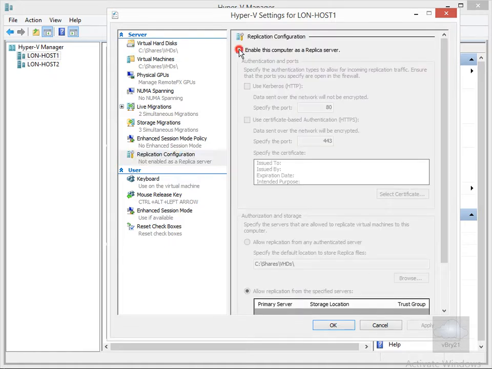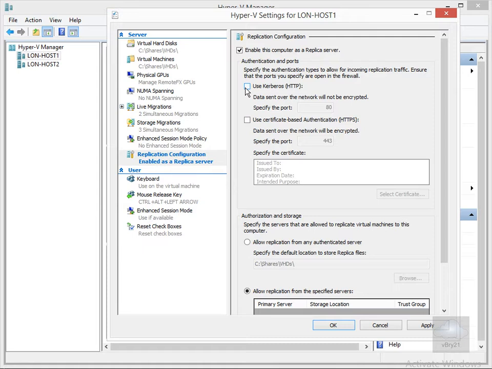I'm going to enable this computer as a replica server. We're going to use Kerberos HTTP. As I'm saying here, data will be unencrypted, but I could encrypt it if I wanted to. But this is just a lab environment, so I'll just go for non-secure. Then at this point we'll do our authorization and storage.